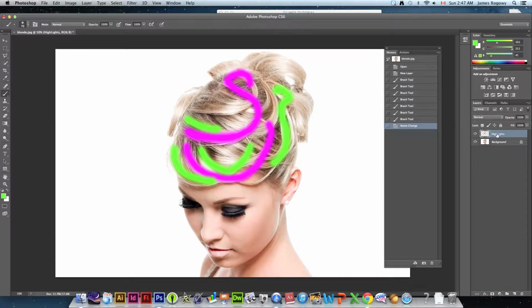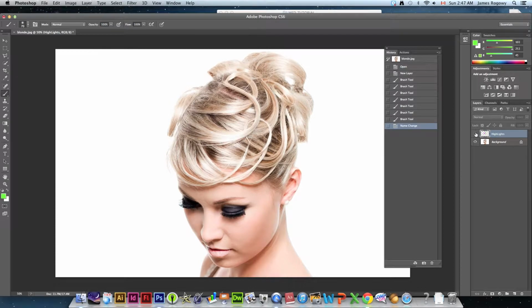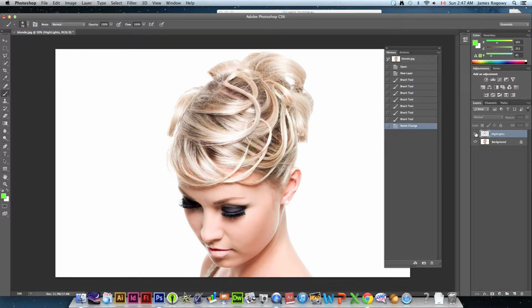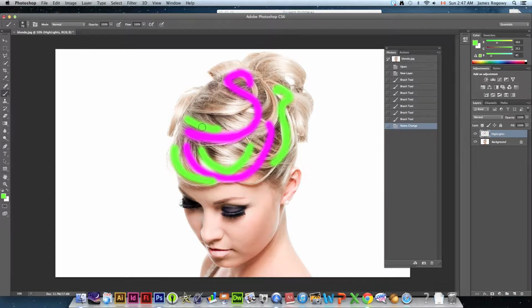And so we got highlights sitting over top of the background. And I'm just turning on and off the eye so that you can see what's underneath. So we got this really horrible kindergarten looking drawing over top of our background image. Looks like it could have been done in MS Paint. Sorry, I don't know if anybody out there uses that, but it looks bad. So let's make it look good.